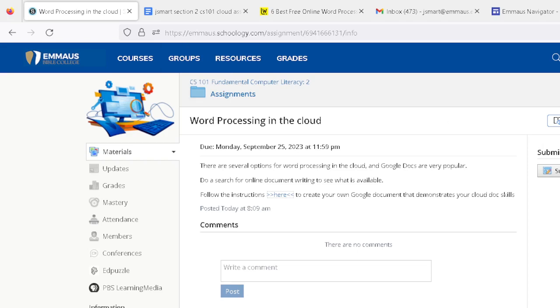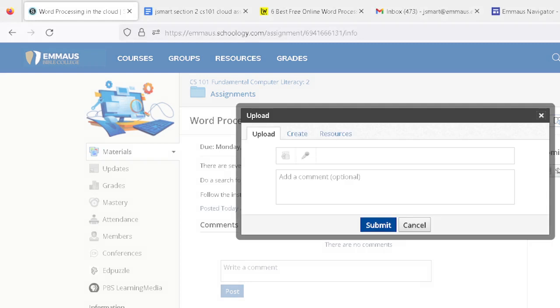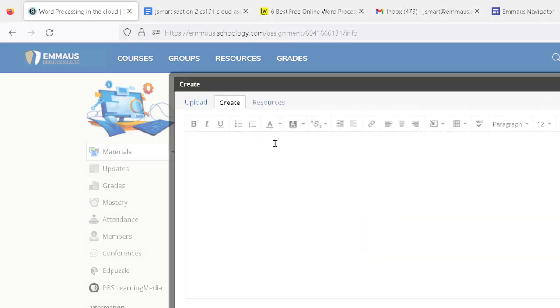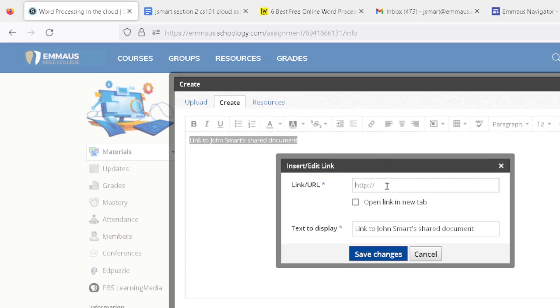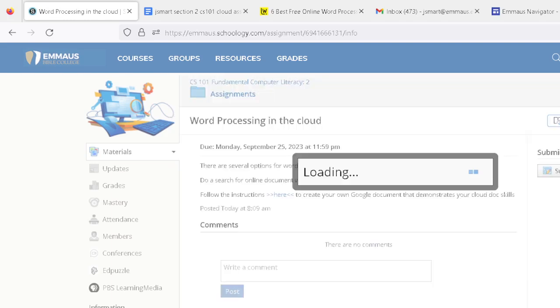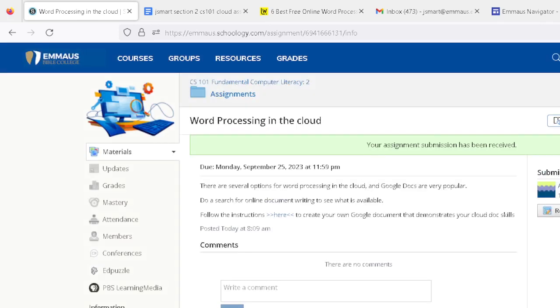I can actually submit the link right now even before I'm done with my document. So I'm going to come over here to submit assignment, underneath create, and put in here link to, and put your name in here, John Smart, shared document. And I'm going to select that text after typing it and click the chain link right there and paste the link. Control V. And save, open and link a new tab. That's always nice.